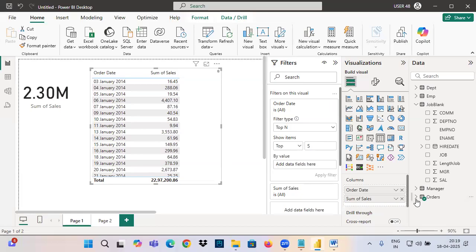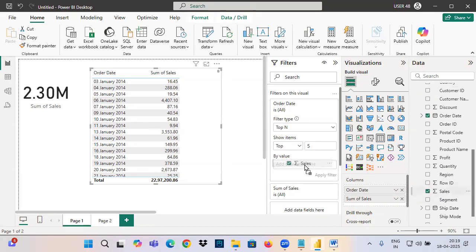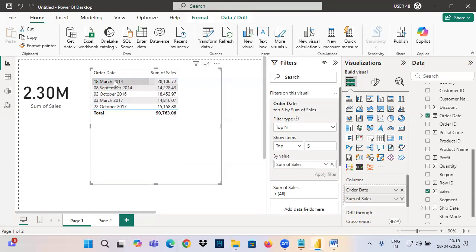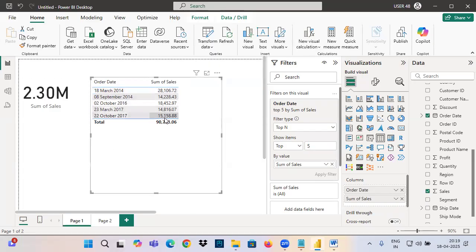Top 5 based on which value? Sales. Go and drag sales. Click on apply. What are the top 5 days? You can see it. These are the top 5 days. You can sort the data here based on sales value also. Top one, top two, top three like this.